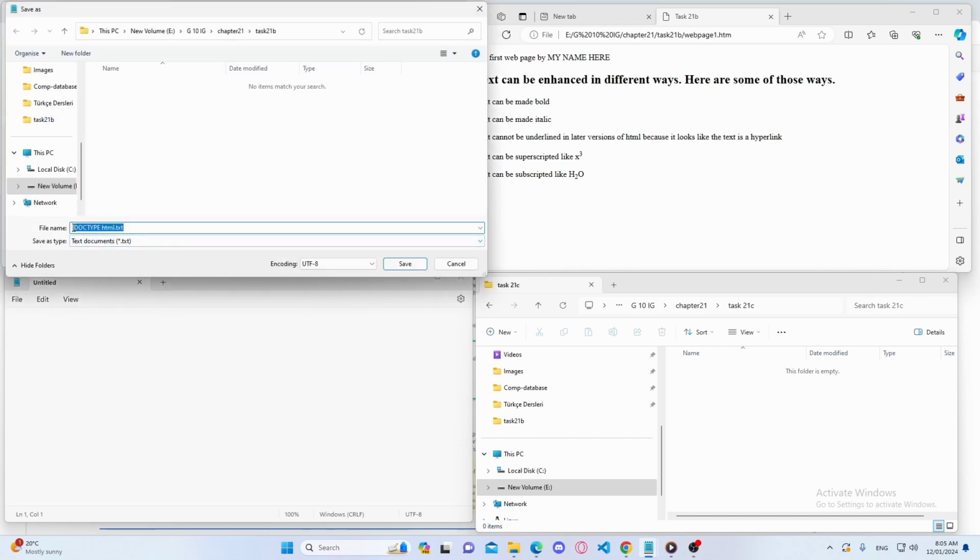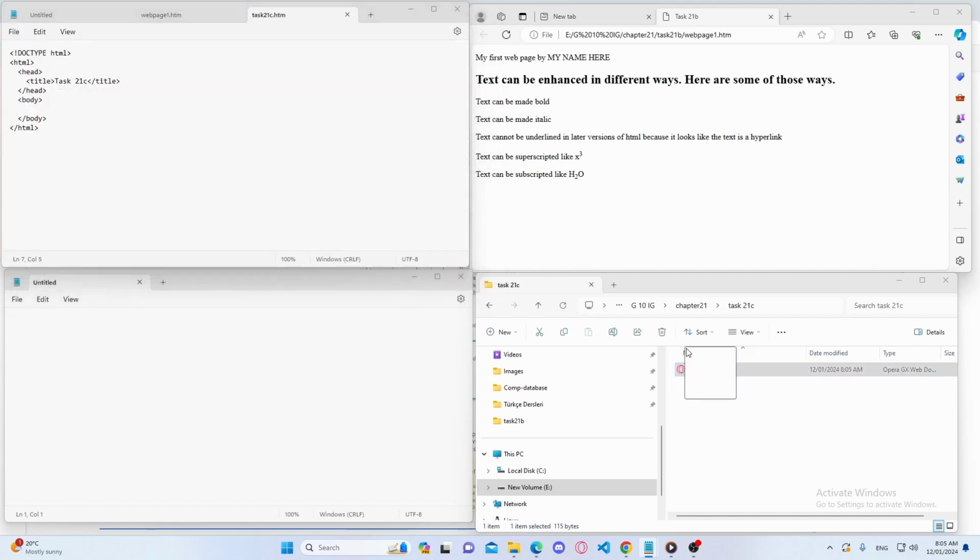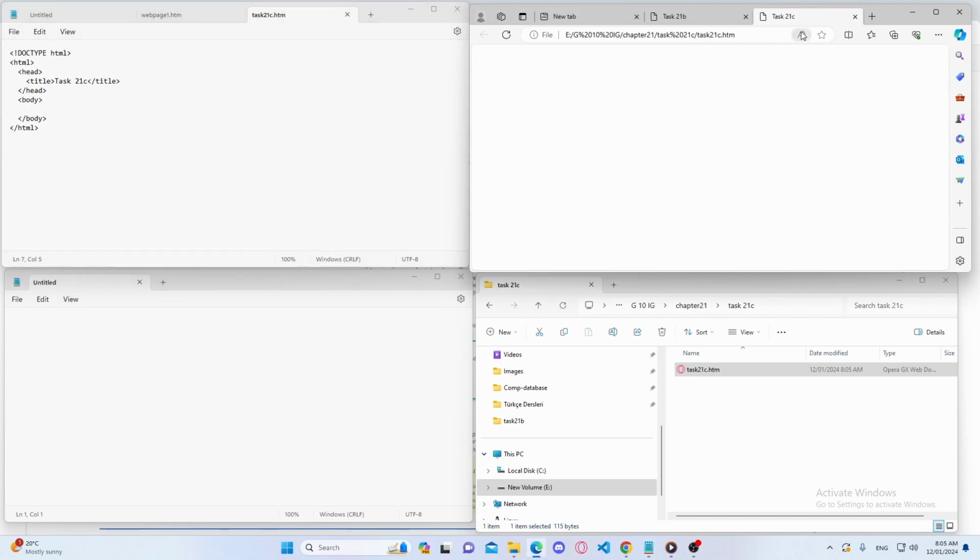Okay, so we will just file, save as. We are in C now. It is task 21c.htm. Like this, it will work well. Okay, so I'll drag it here. It is task 21c, and we have nothing here.